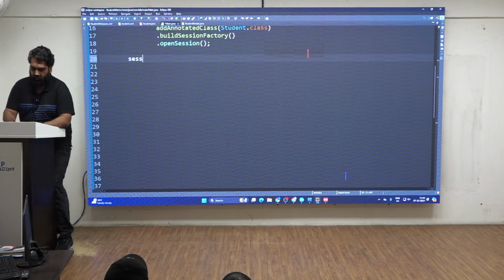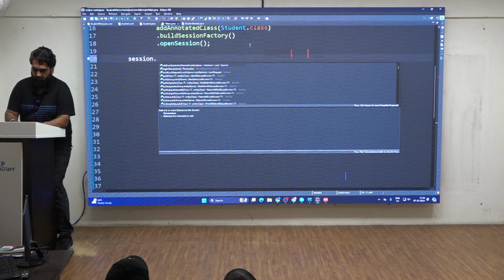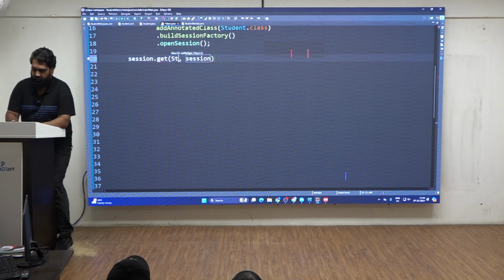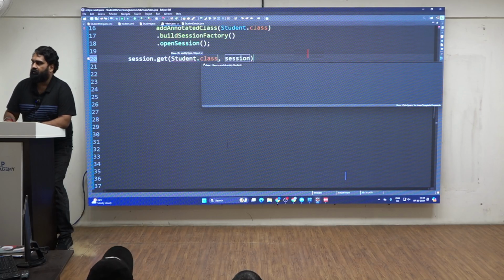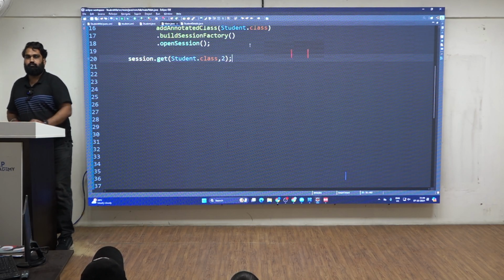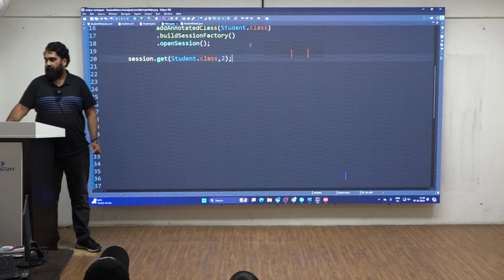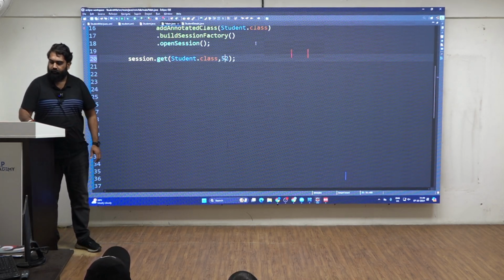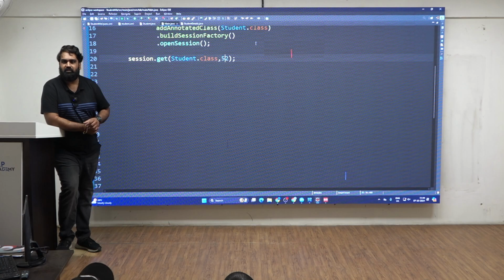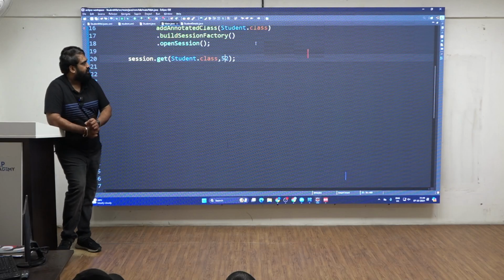I will say session dot get. What do you want to get? I will say get it from student dot class. Get the information from student dot class whose ID is 2. Or maybe I will write it as whose ID is 52. What I want to get is some information about the student. Will you agree with me? So can I try to get it?